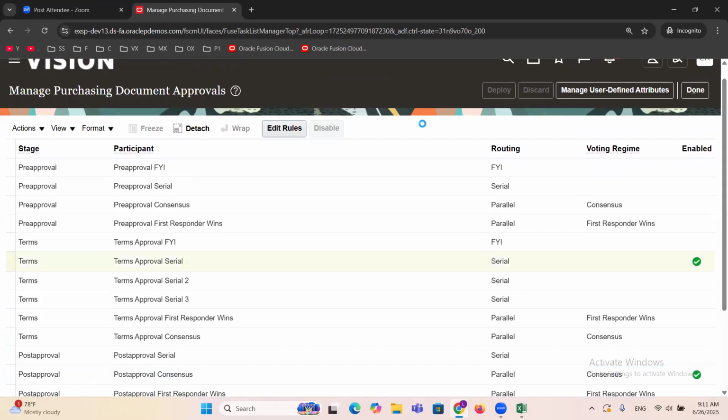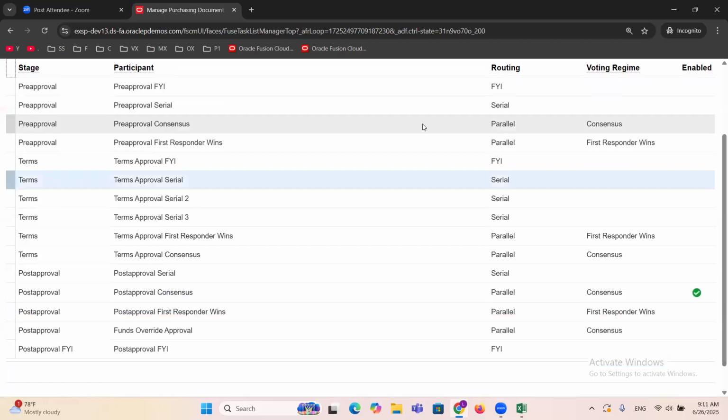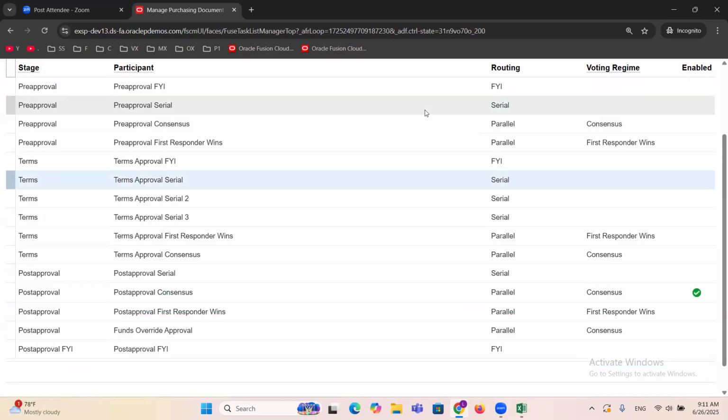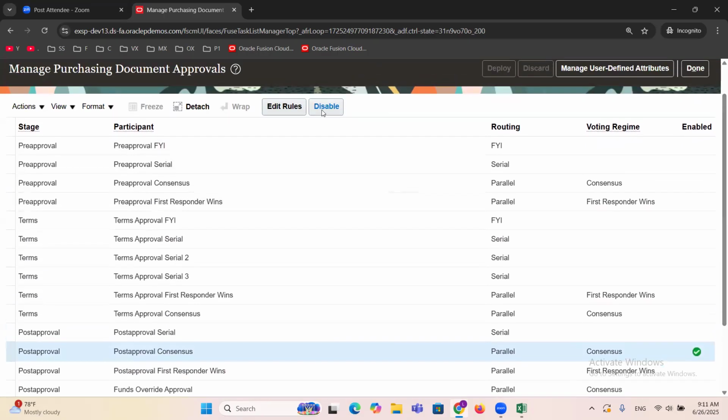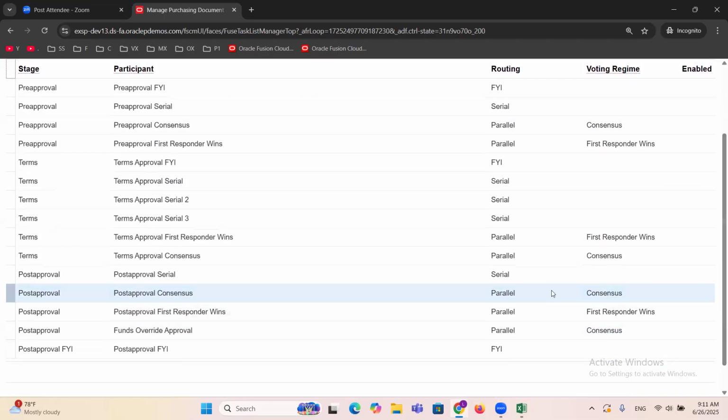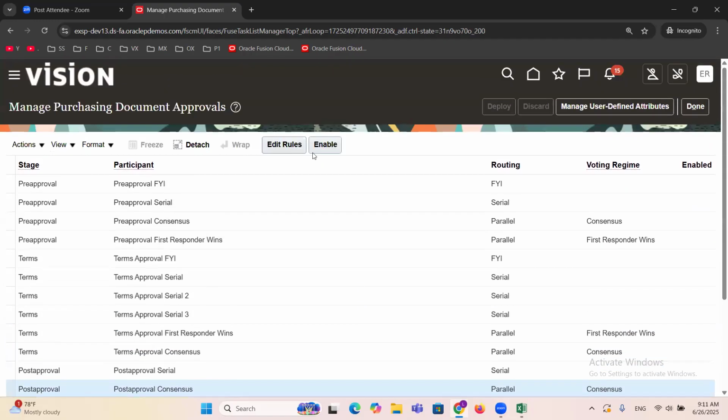Yes, you can keep it as it is, no issues, but we don't know how the rules are created within that, and it may conflict. So better you disable. Anyway, it's a practice environment. In case of real implementation, we never touch this setup. So make sure this stage is enabled. If it is already disabled, click on enable here. This is the one we are going to use, select and enable it.